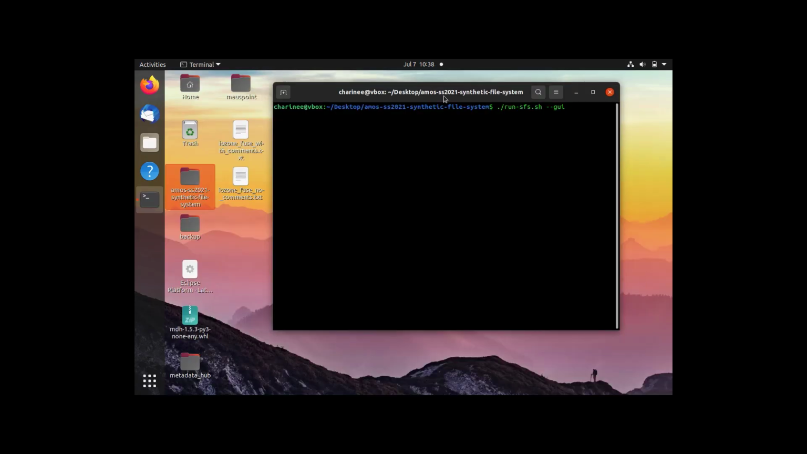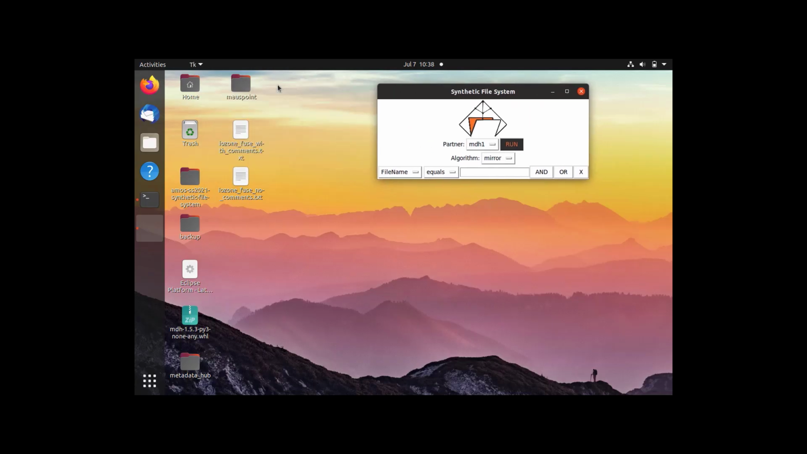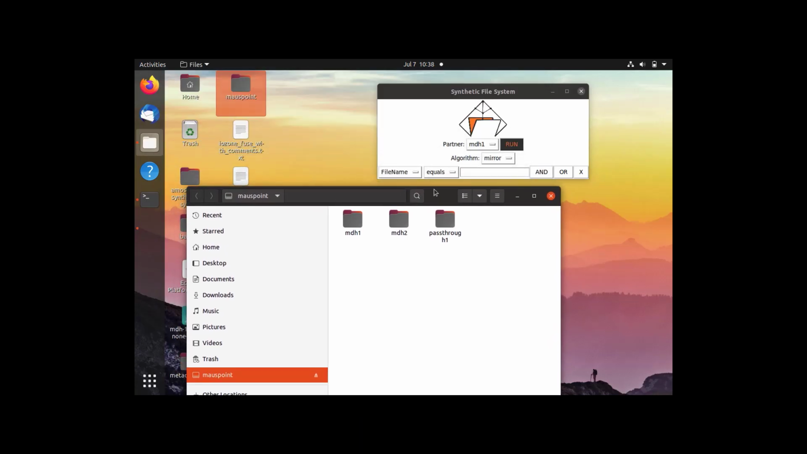Now we can start the SFS with the graphical user interface by using this command line. Here we go. This is the mount point that I specified in the configuration file. If you go under there, you'll find 3 sources of data that we specified.